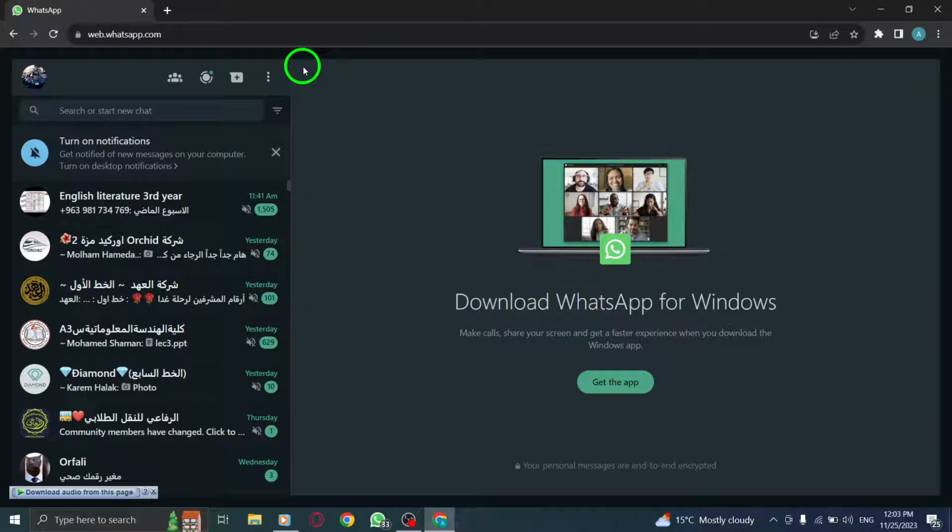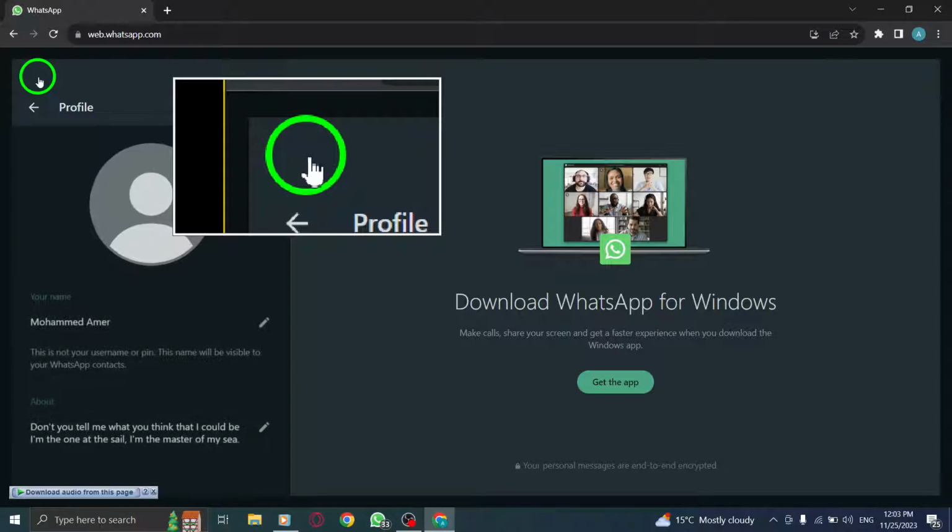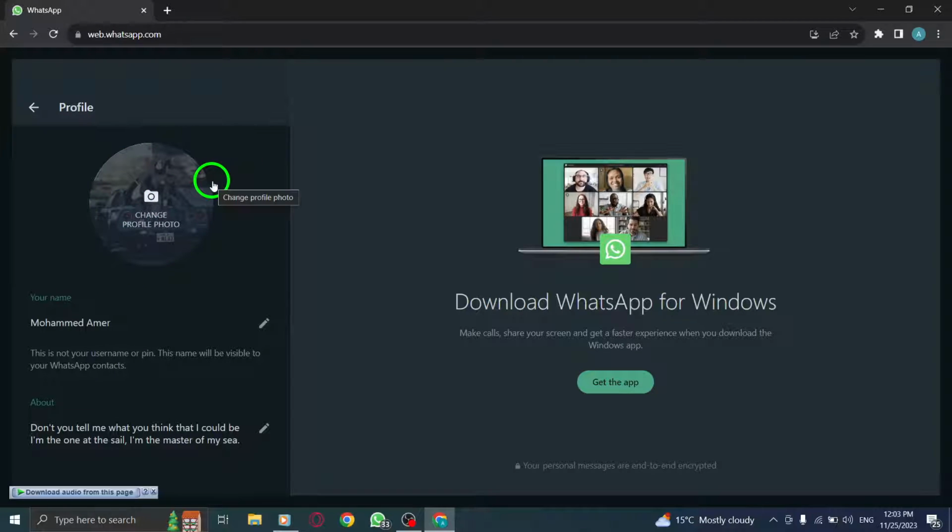Step 2. Click on your profile picture. Located in the top left corner of the screen, your profile picture is your gateway to accessing your account settings.